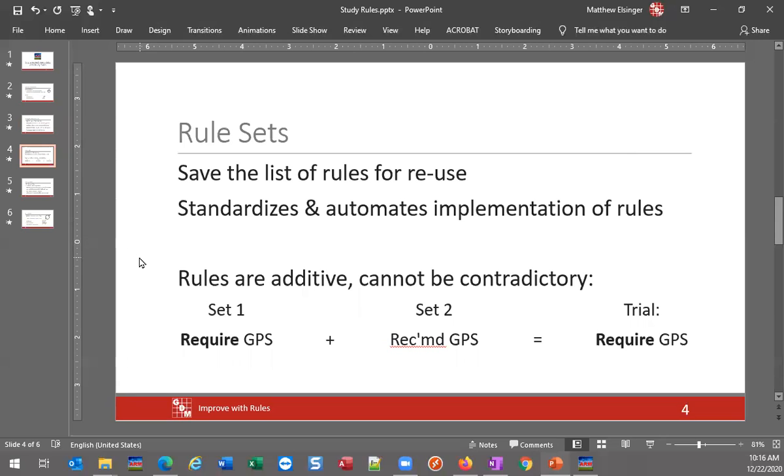Then you can save that list that you cultivate. And that creates a standardization. You're using that same set, that same list each time, and it automates it, of course. So you're not having to go through by hand with each and every study, picking out and filling in that table.